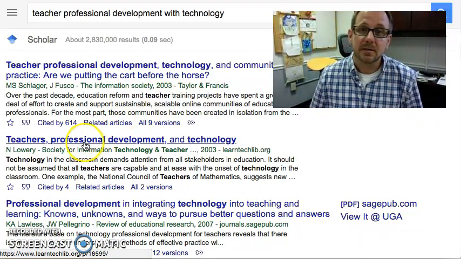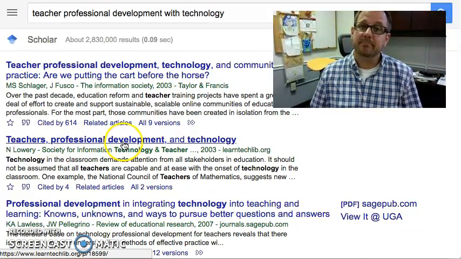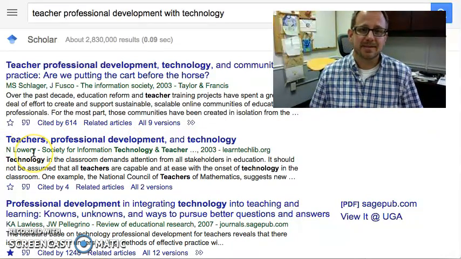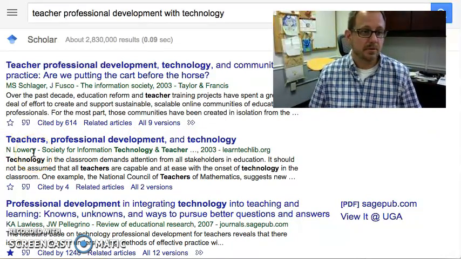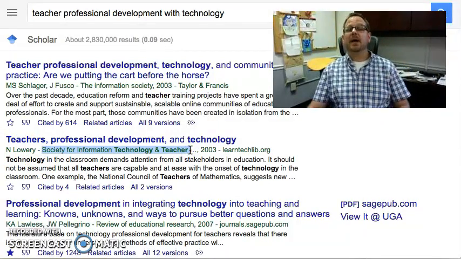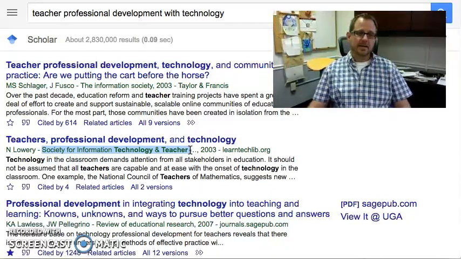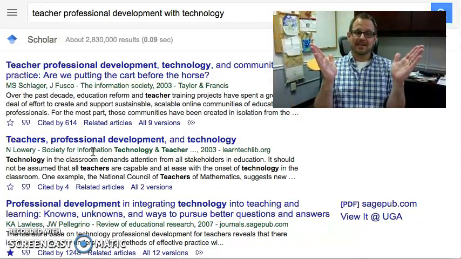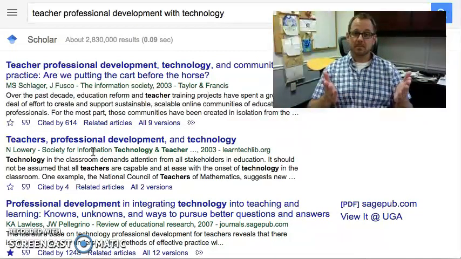This looks promising: teachers, professional development, and technology. I check out who the author is because I know some of the authors, but I don't know this one. And I check out where it comes from. It takes time to develop this skill to be able to look at where it comes from. But this is the Society for Information Technology and Teacher Education, better known as SITE. And SITE is an offshoot of ISTE. So that's not bad.